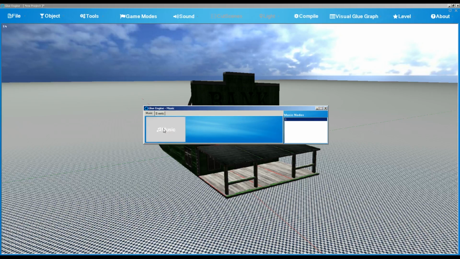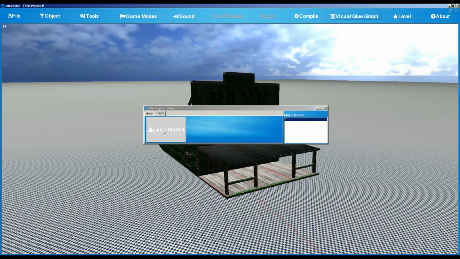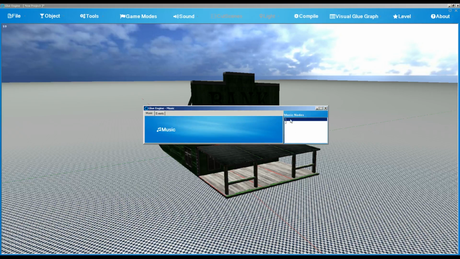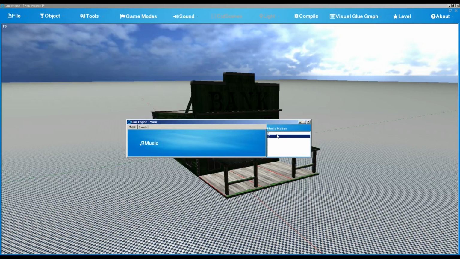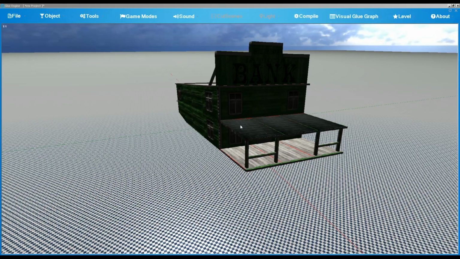Let's create a new sound. Click on music. Load. Let's select ambience. Attach to level started. This is the only node that we have right now. Change the volume. Click OK, and then we will have the music notes that you can edit in real time. Double click on it and reselect the functions and then update. Click on compile to see the results.